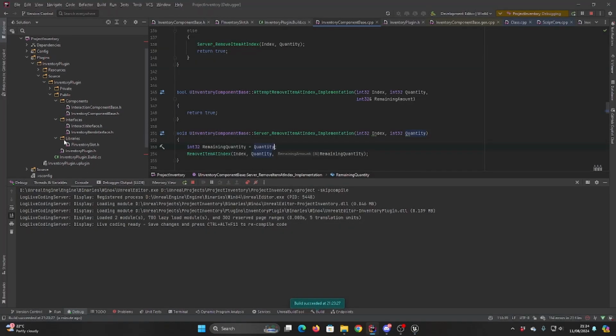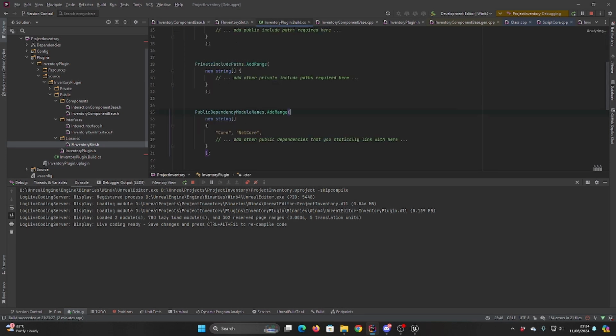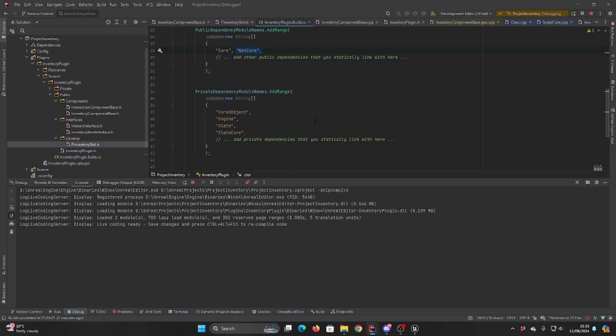Well, go to our libraries here, go to our FInventorySlot, and as you can see, I've already added the include net/serialization/FastArraySerializer.h, and before you add this in, be sure that you go to your Build.cs for the module that you're using. For me, it's my InventoryPlugin.Build.cs, and make sure that you include NetCore as one of your public dependency modules.